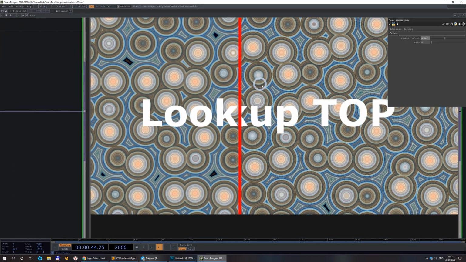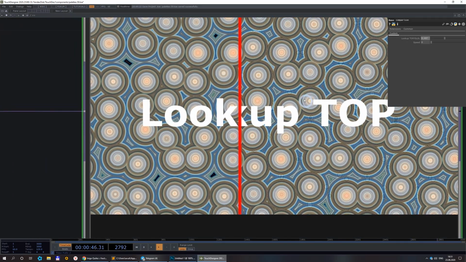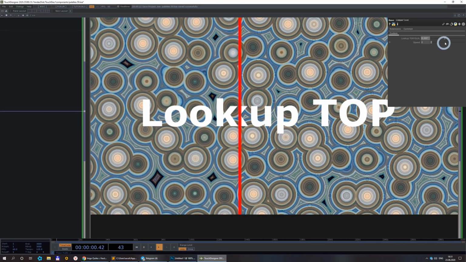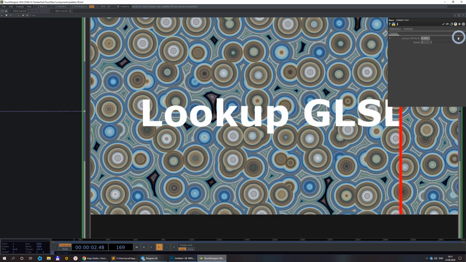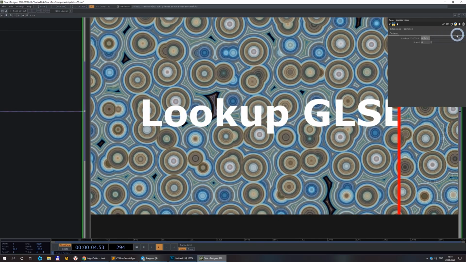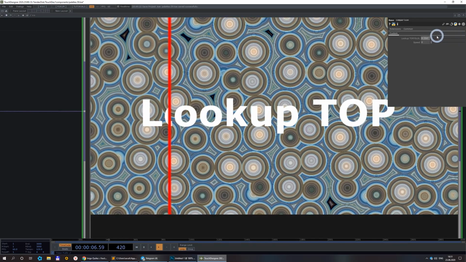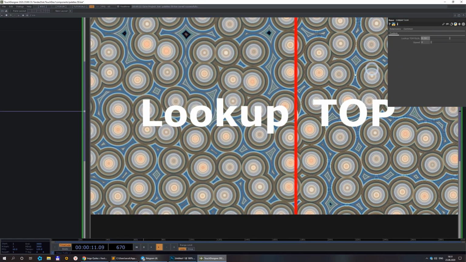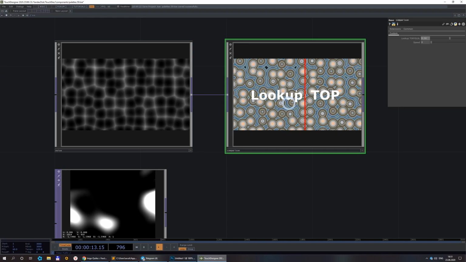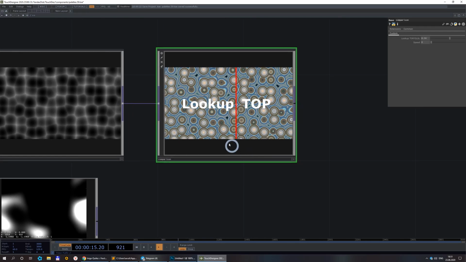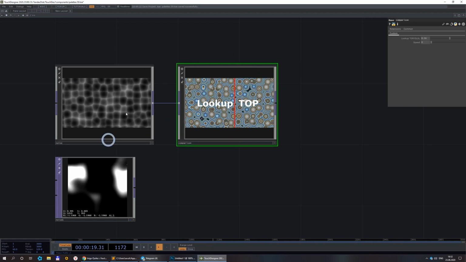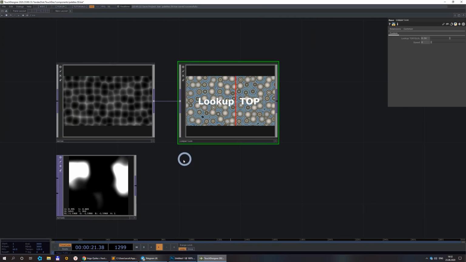But again, here we have a lot more glitches, and here we don't have them. It looks much smoother with GLSL rather than in Lookup. And this is the second reason why sometimes it's better to have your palette inside GLSL, not connected as a ramp.